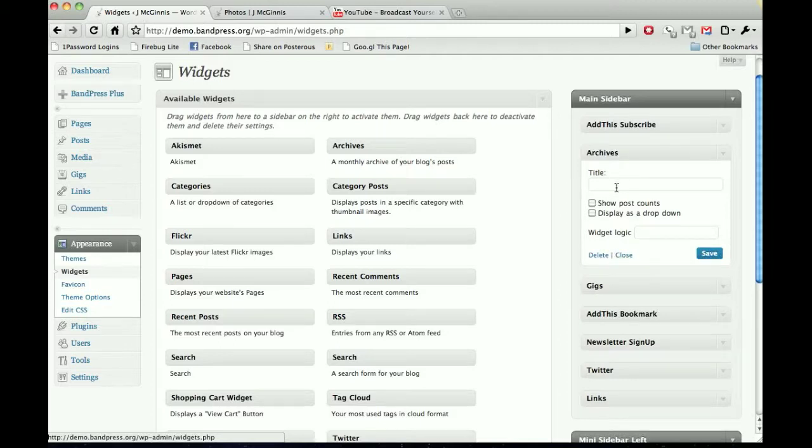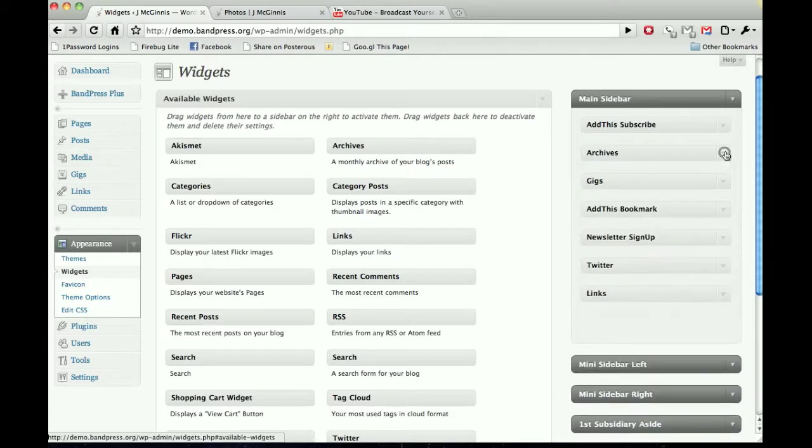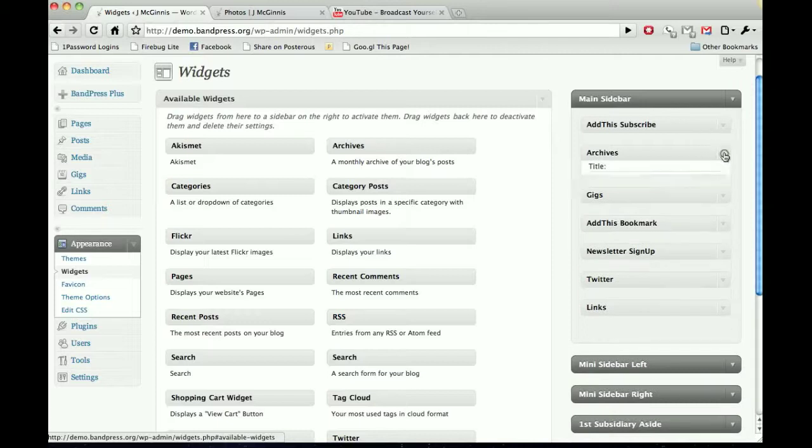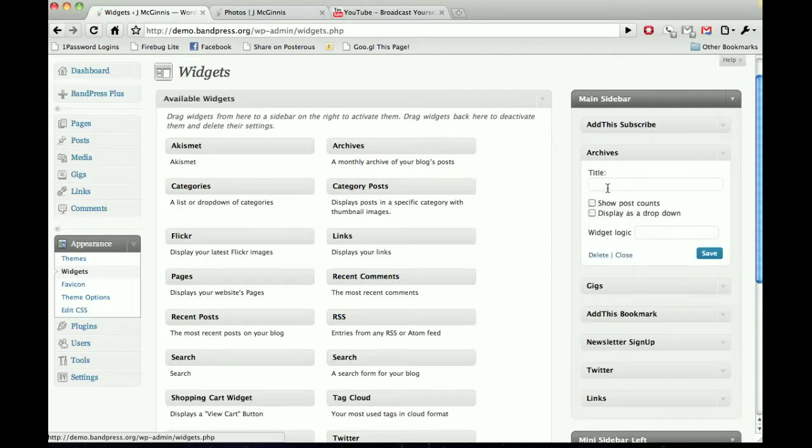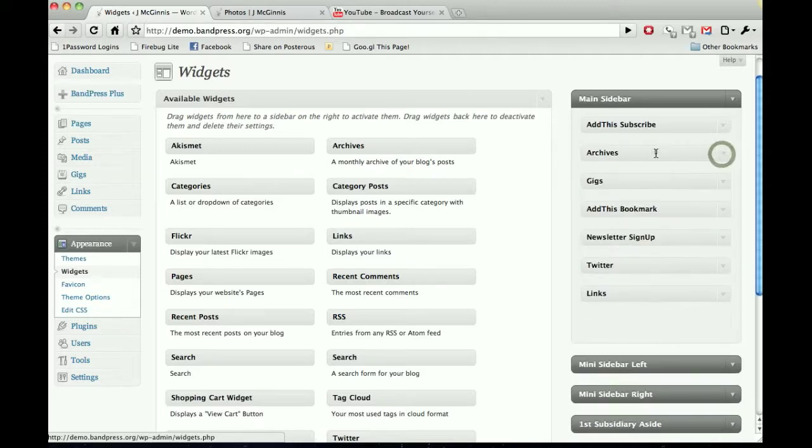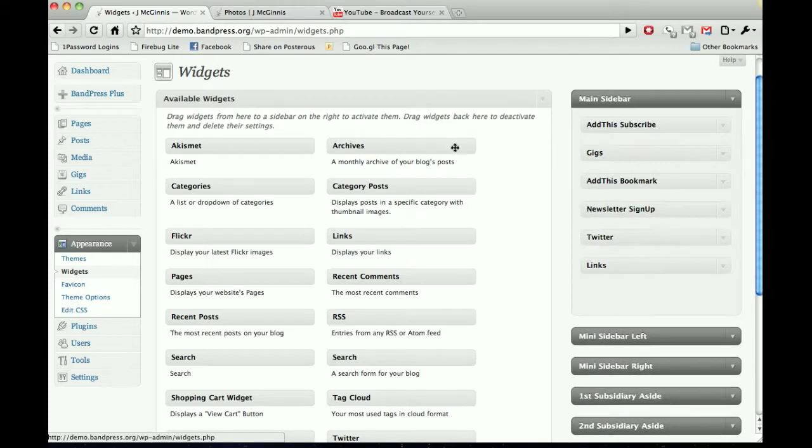And most widgets have options, and an option can be viewed by clicking this down arrow, and it will let you fill in options for that widget. You can remove a widget by simply dragging it back over here to the left, and it will remove the widget.